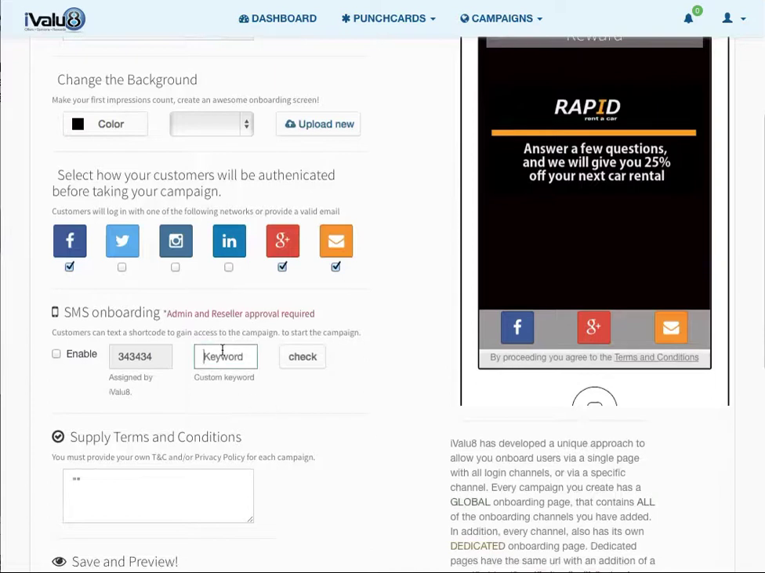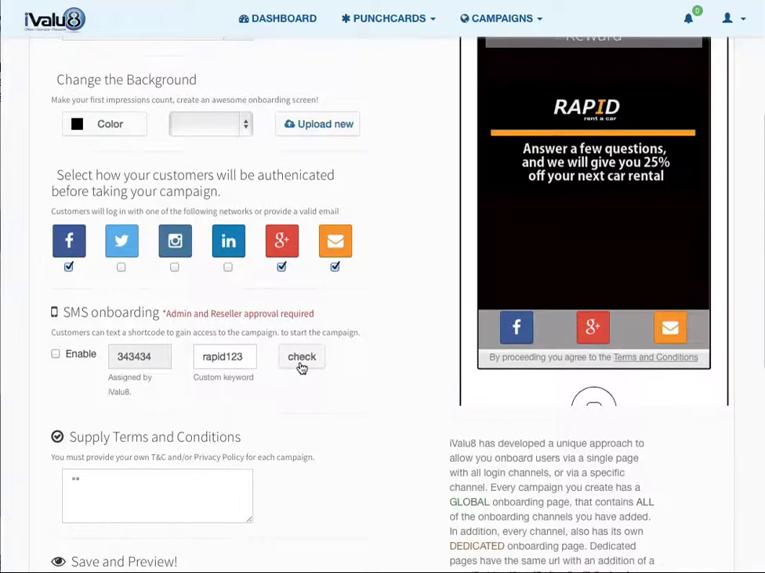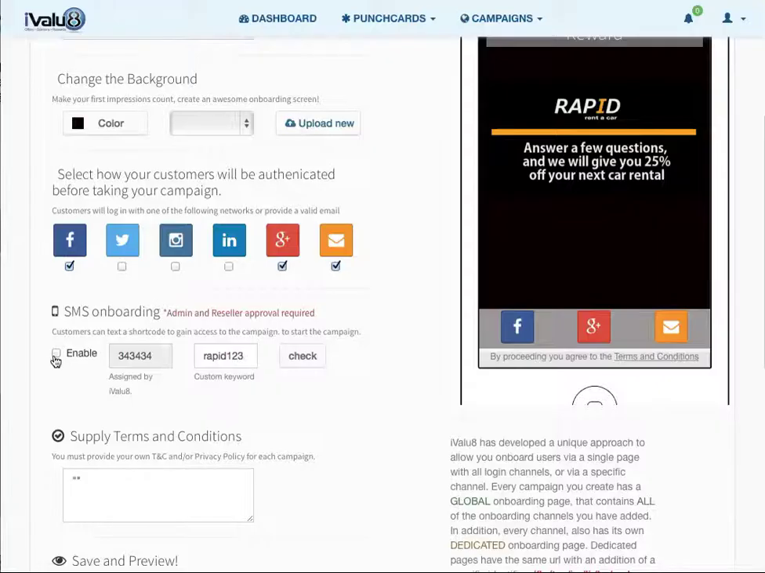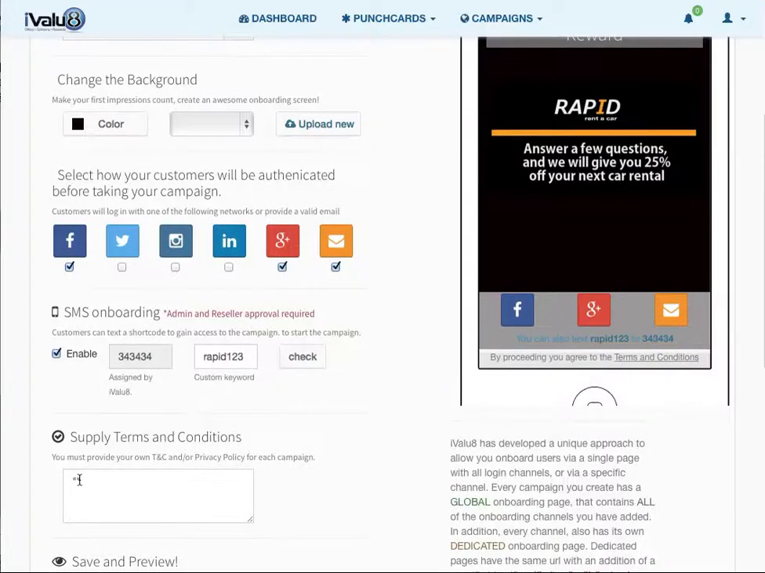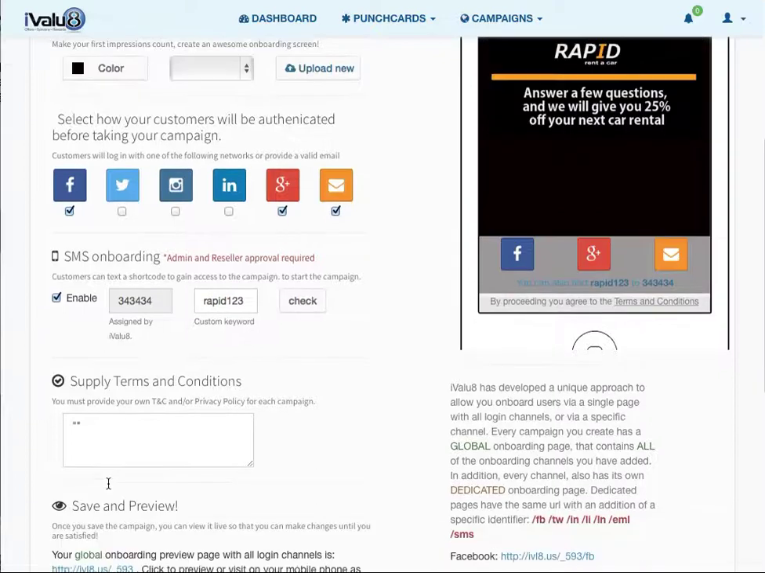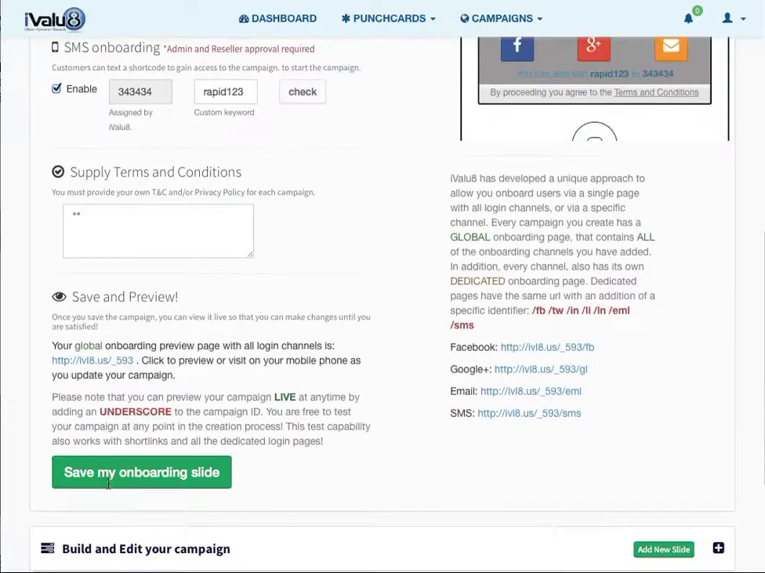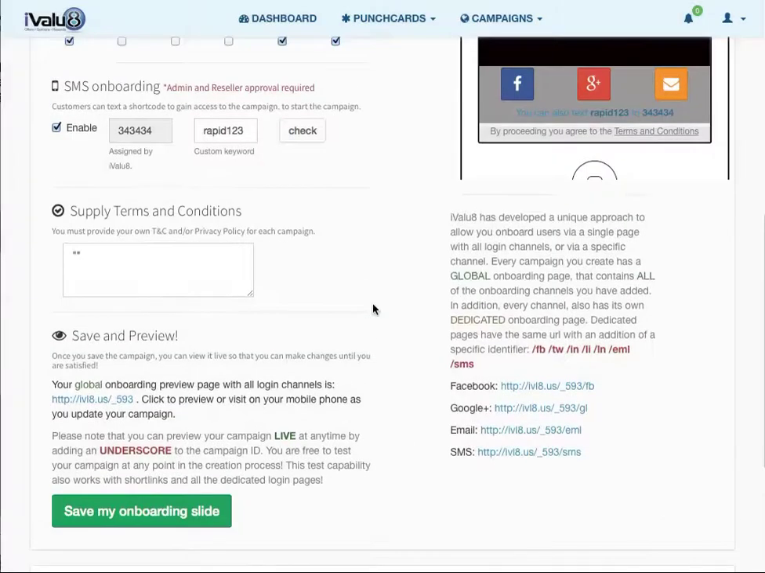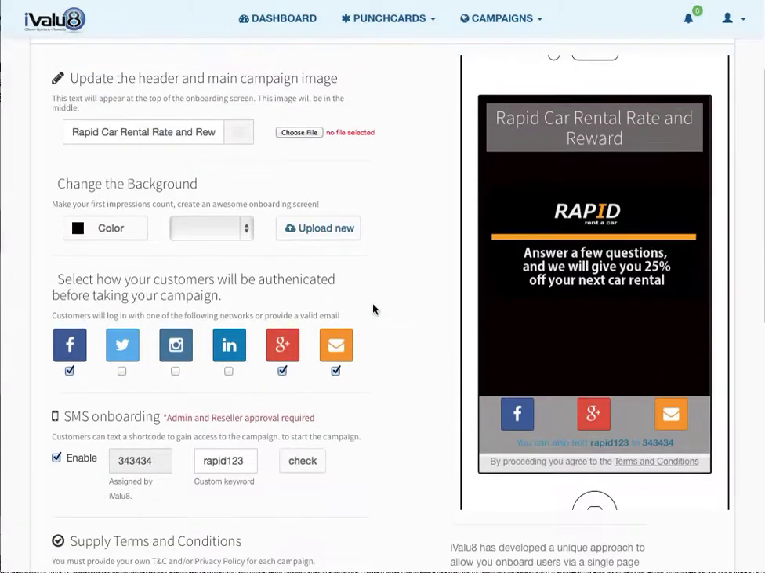Down here I can add a texting keyword, which would allow the user to get access to the campaign through a simple text message command. So the keyword is available, so I'll enable that. Here's where I can enter my terms and conditions, which I'll come back and do. And then I'll save. So now I've saved the campaign, and this is what the splash page would look like again on my desktop or on my mobile phone, and these are the various social media channels that the campaign will be accessible through.